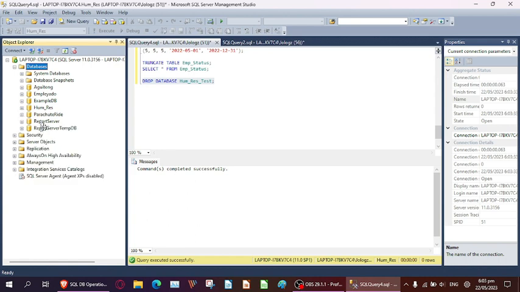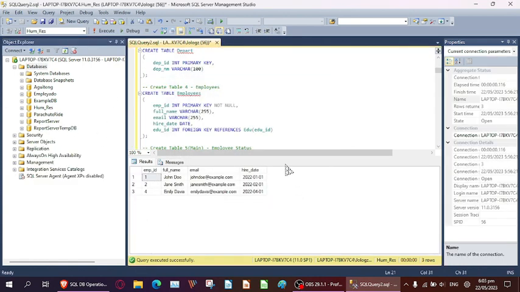Now, each of these commands serves a specific purpose in managing and retrieving data from a database. Understanding and mastering these SQL query commands will empower you to efficiently work with databases and manipulate data effectively.